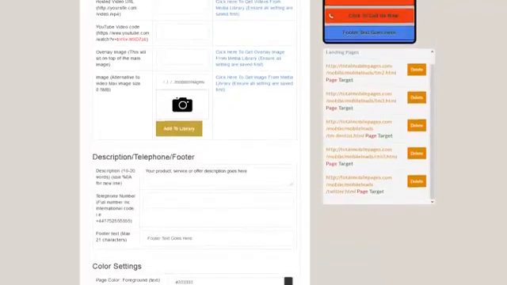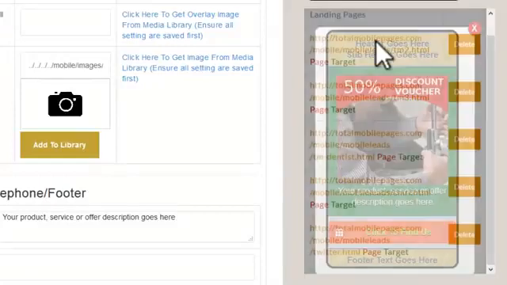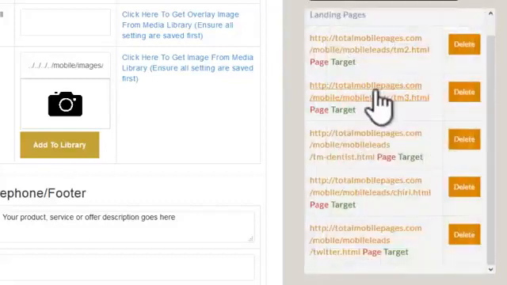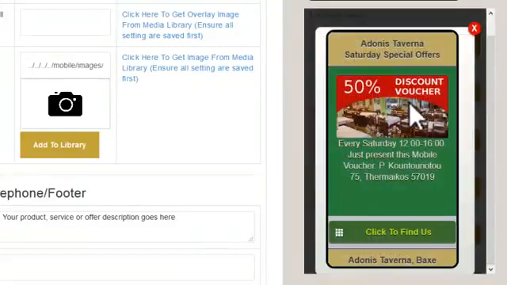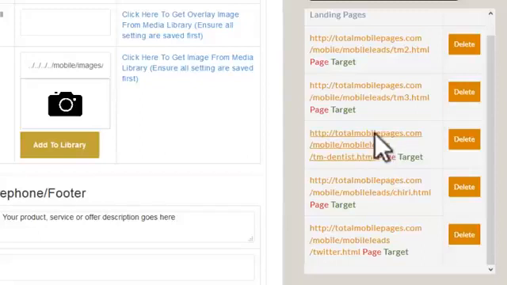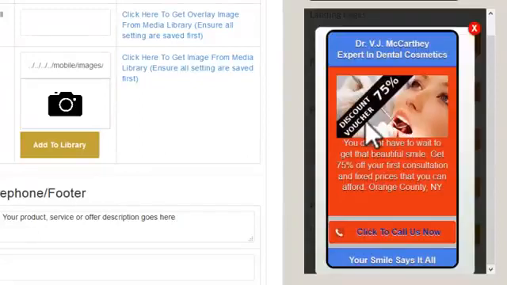landing pages that I've already generated, so I'm just going to give you some examples of what you can do with this. So this, for instance, is offering a 50% discount voucher for some plumbing. This one's a similar one with another 50% discount for a restaurant, and this is click to find, so find them using the GPS and mapping. And this next one is a slightly different discount voucher style for a dentist.